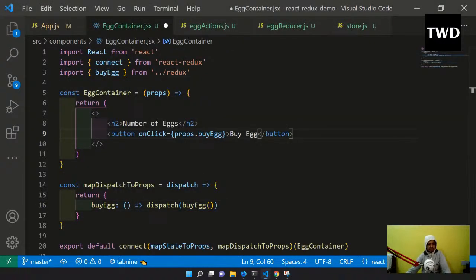So now the next part of the puzzle is to show that state, show that global state, and that is the path which comes through this subscribe thing. So the thing which we are going to do now is another thing which is known as mapStateToProps.